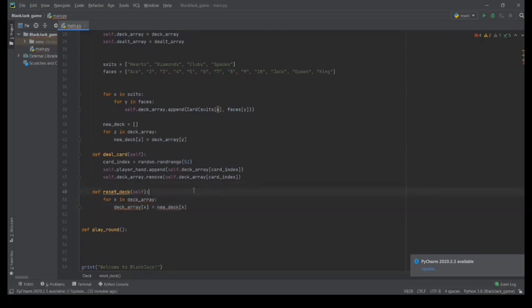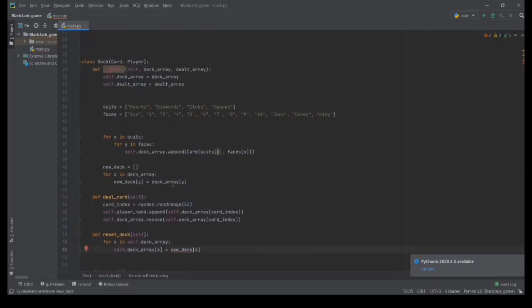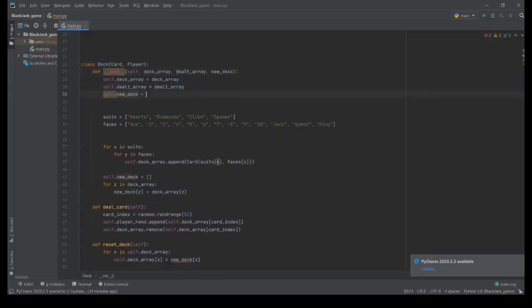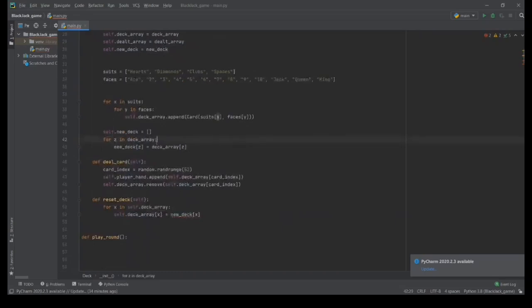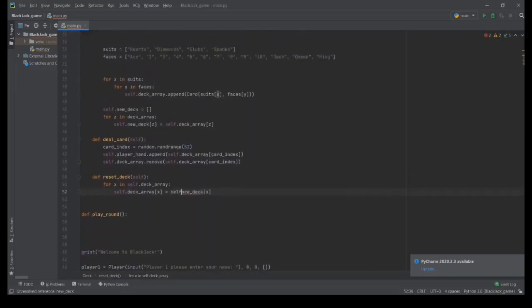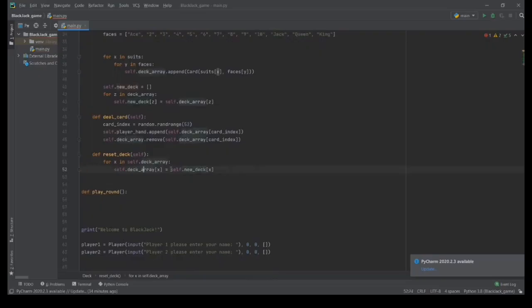Okay. So our reset deck function will take everything in the new deck and we'll put it back. We'll put a copy into the deck array again, and then it'll reset the deck. Okay.